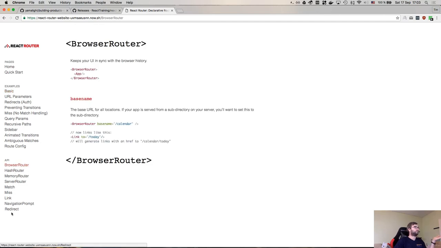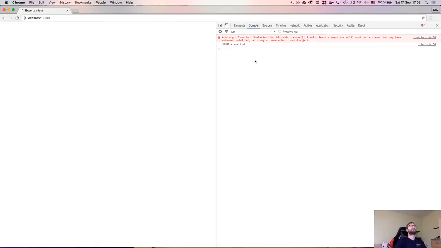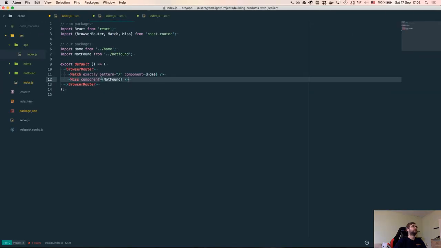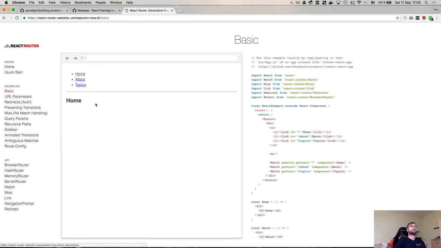They don't even have a router here in the API, right? So we don't need a base name here. Then you can see the UI: hash router, memory router, server router. Okay, cool. So in theory, this now matches. Variation: render valid React class or element. Okay, not quite, but we're closer. At least this thing doesn't fail anymore. Let's have a look at the basic example again.